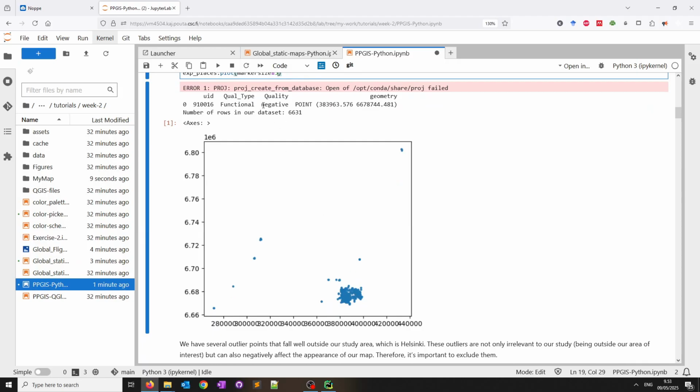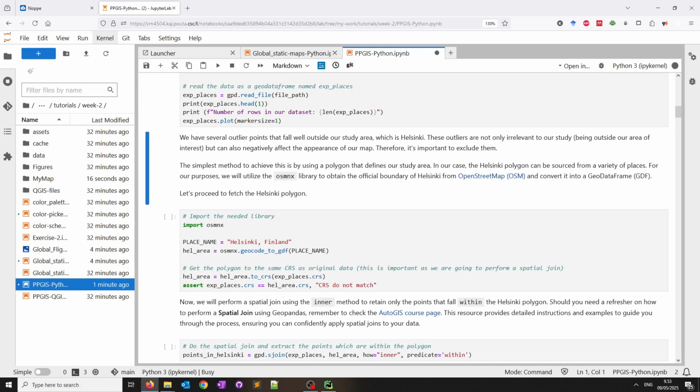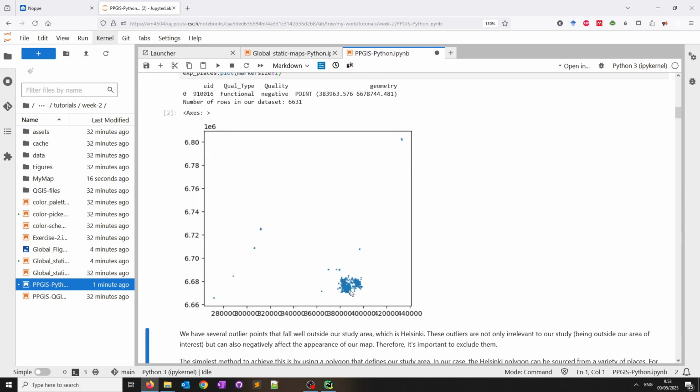A lot of them are overlapping, so let's make the marker size a bit smaller, so maybe it looks a bit better. Well, it's still very crowded, so we are going to work with this and make it better. But first things first, as you can probably imagine, this is where the data should be from. This is the Helsinki area, and these are just blunders that I'm going to remove from my data.